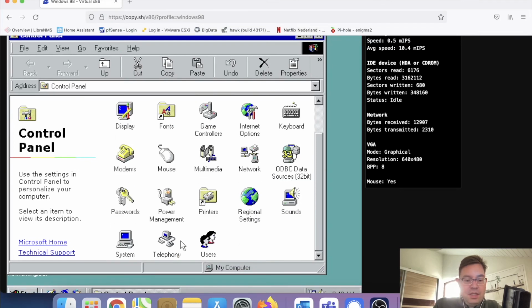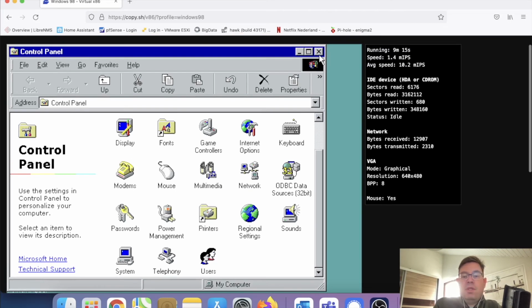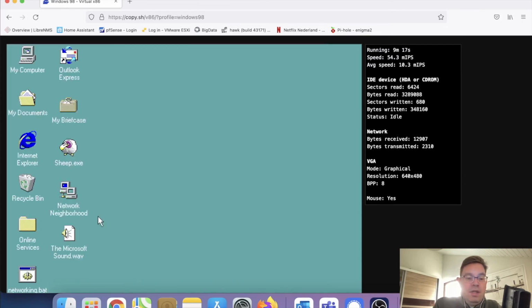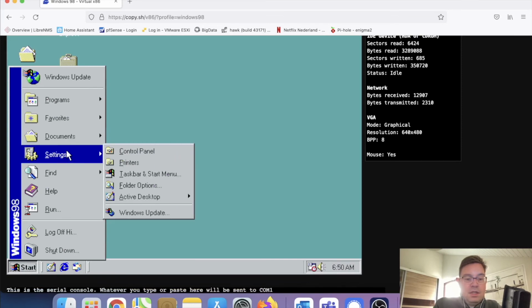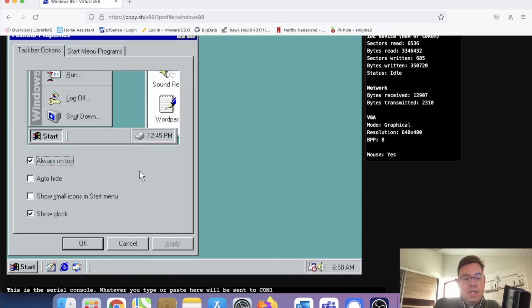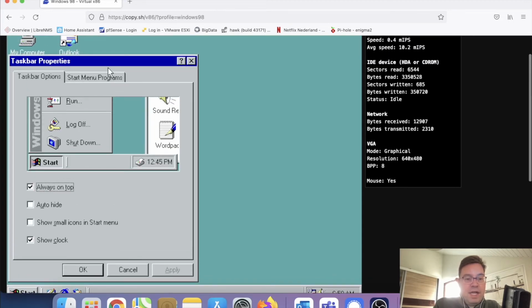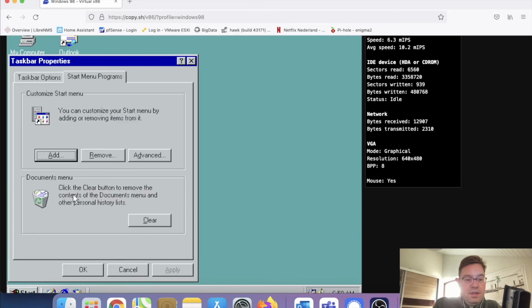Regional settings, system, passwords, power management. Also more and more laptops were added, so power management was also getting more important. Let's back out of here. Settings, printers, taskbar. The rest is kind of basic. Let's see what taskbar and menu settings. This is basically what they also had in 95. Documents menu.